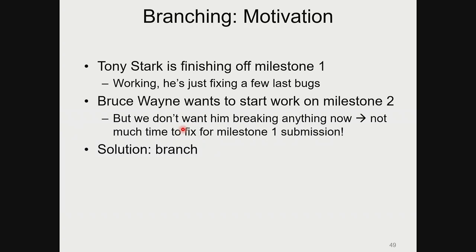So let's say Tony Stark is finishing off milestone 1. The team finished all of the required APIs that they needed to build, and they are starting to work on milestone 2. But let's say that Tony is still annoyed about certain bugs that he wanted to resolve, okay? While Bruce didn't want to wait for those bugs to be resolved, and he wants to get a head start on milestone 2, for example. So both of them want to work on different changes without conflicting with each other.